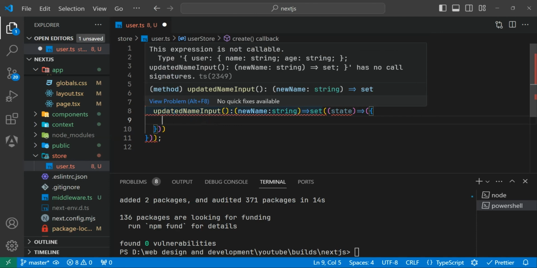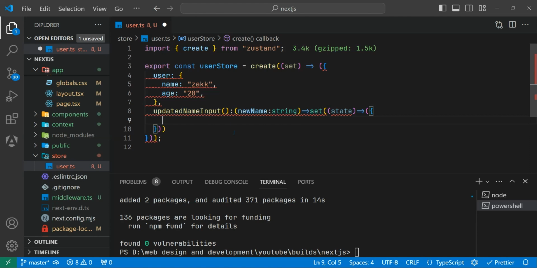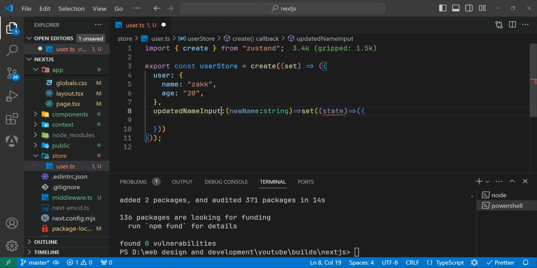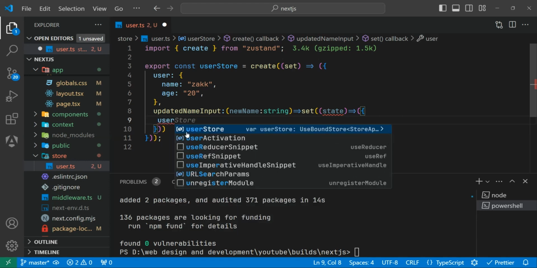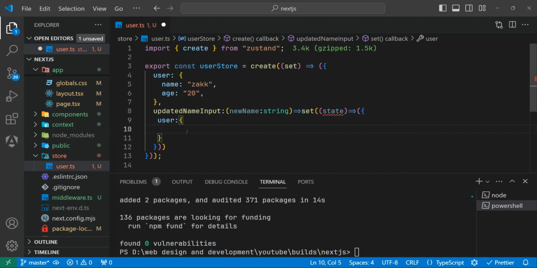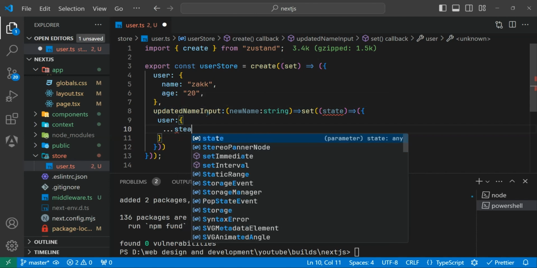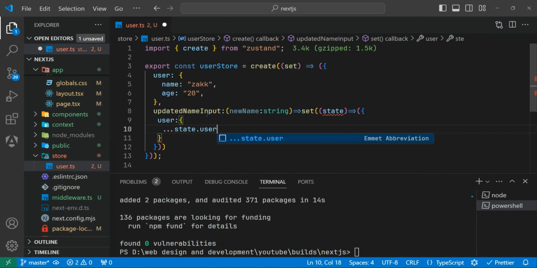This expression is not callable. We have made some mistake, I think. Yeah, it's not a function, it's like this, you can see. Yeah, so now we have defined the state, and now we can change the user from this function. Let's change that user, and we can use the three dot operator to take all the elements inside the user element. So state.user. Now we have copied all the elements from the user.